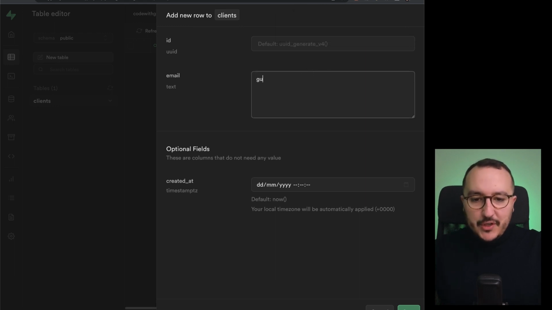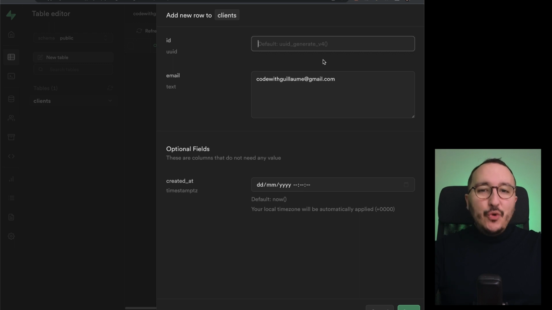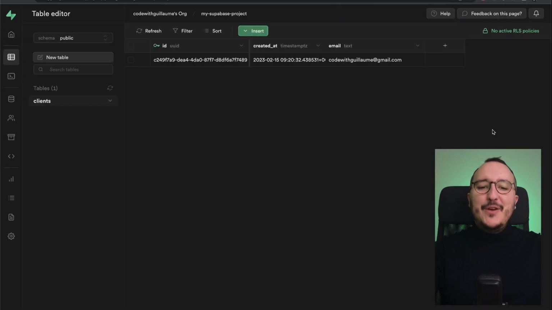So what I'm going to do, I'm going to enter a value. So it's going to be codewithguillaume@gmail.com. There we go. And on the UUID, I don't need to put anything. The function is going to generate it for me, as well as for the created at. And there we go. I got my first entry inside my clients table.